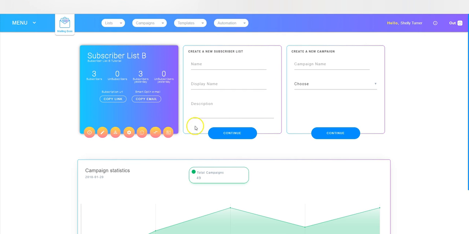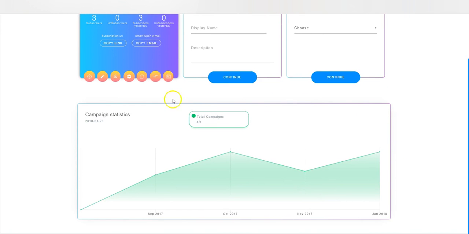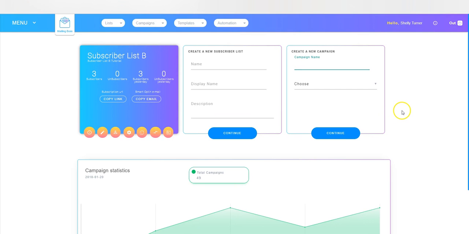The next area I want to show you is where you can create a new subscriber list. So right here, you can put information in these fields and click continue, and you'll start the process of creating a new subscriber list. The next box is create a new campaign. You've got fields in here where you can start the process of creating a new email campaign. Once you fill out those fields, you can click continue and go through the process of creating a new campaign. Then at the bottom, you've got a box that shows you just a general idea of your email campaigns and how they're doing. So that's the dashboard for Mailing Boss.